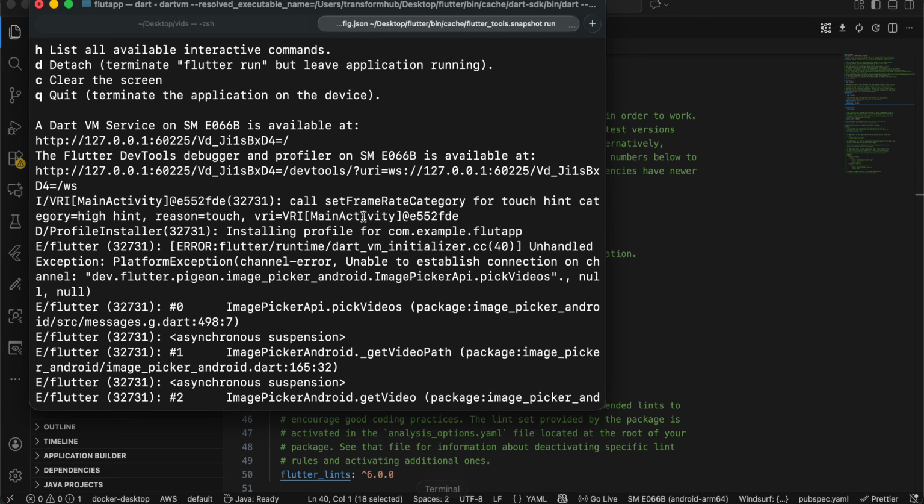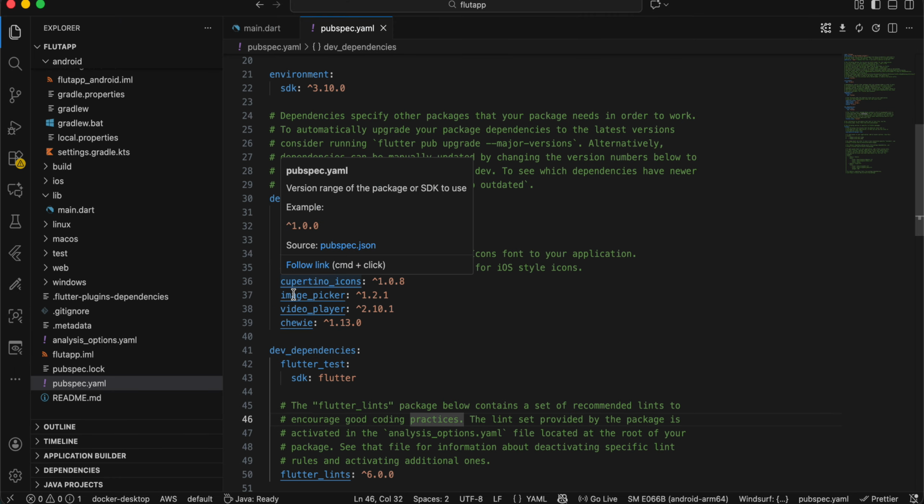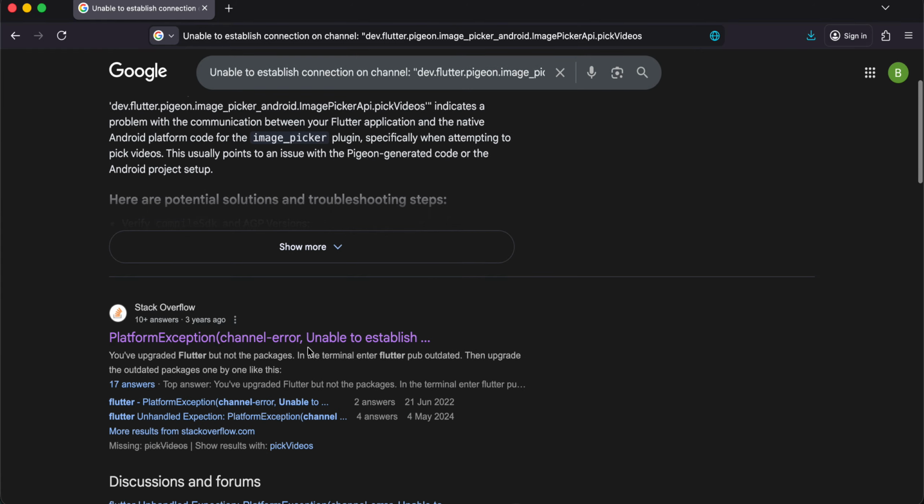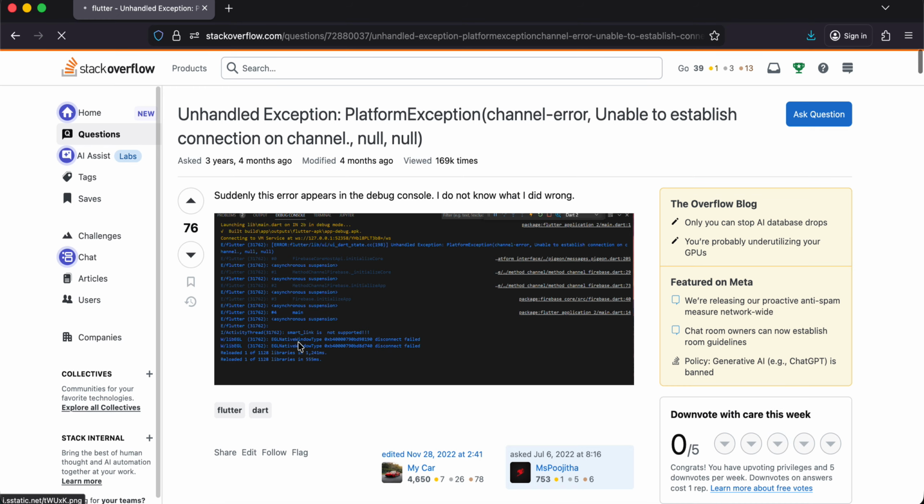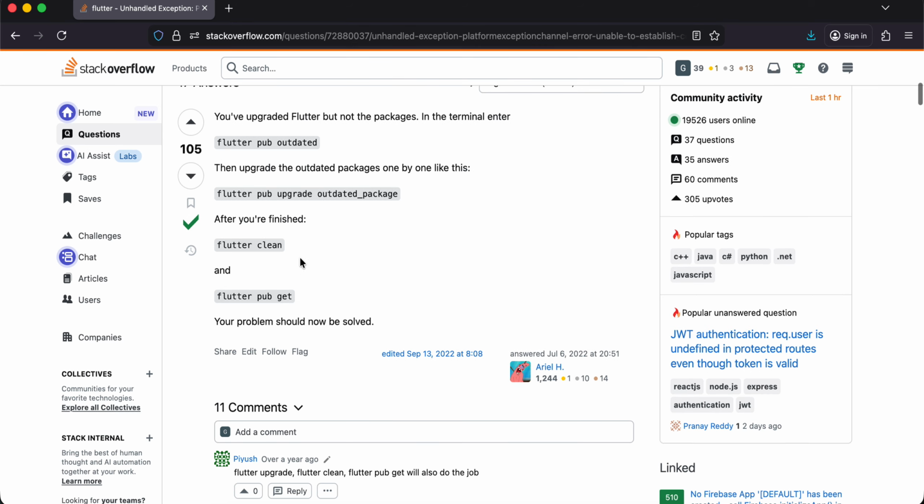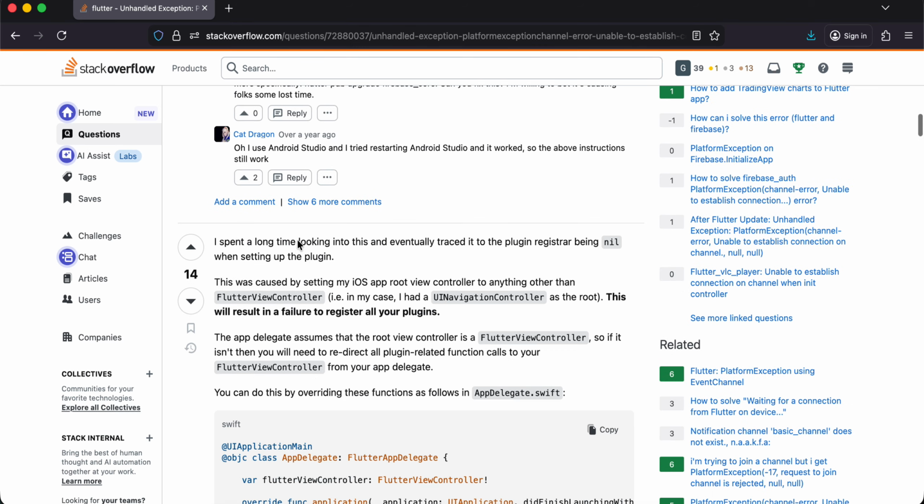So if you are facing an issue like this, unable to establish connection of flutter.pigeon.imagepicker, here you can see I have the image picker plugin. You can try to google it first. If you go through the Stack Overflow post, they are just telling you your Flutter pub is outdated, but I am using the latest version of Flutter.